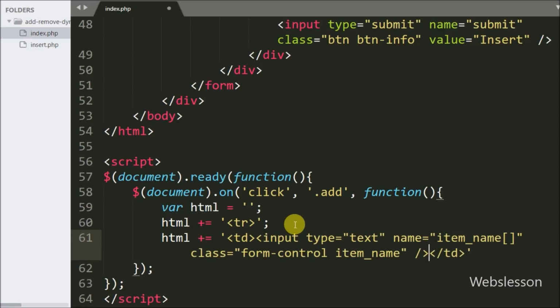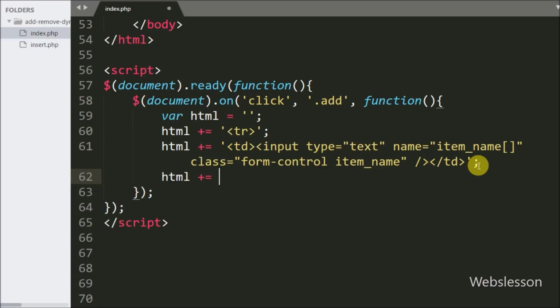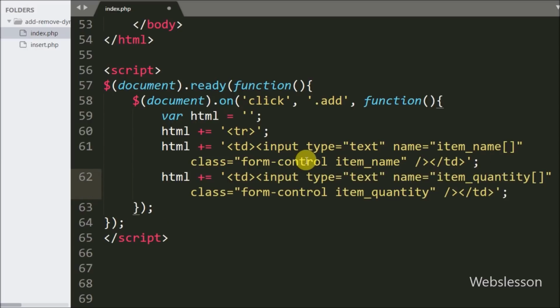table data tag, and between this we have write input type is equal to text with attribute name is equal to item name, class is equal to item name. Here user can enter item name. Below this we have write HTML variable, and in this we have append HTML code like open and closed table data tag, and between this we have write input type is equal to text with attribute name is equal to item quantity and class is equal to item quantity. Here user can enter item quantity details.